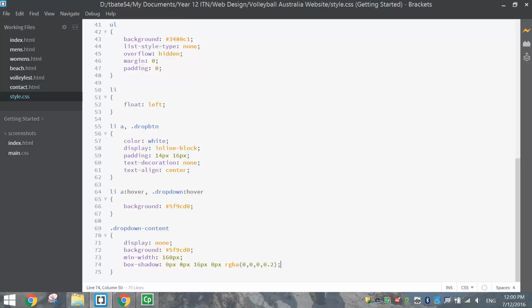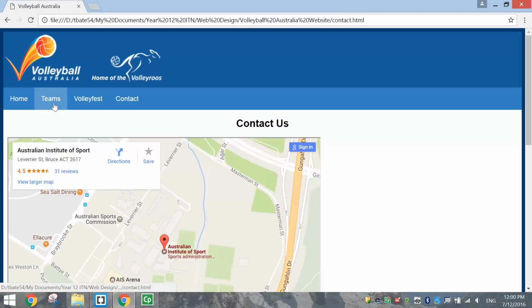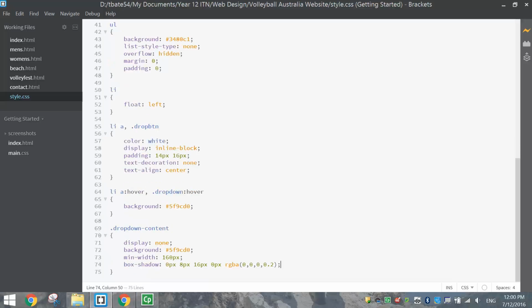And I'll just save that for the minute. You're not going to actually see anything yet because that's still not dropping down. So why don't we get that dropping down, and then you'll be able to see all these effects take place. So the first thing you need to do, just change the position to absolute.